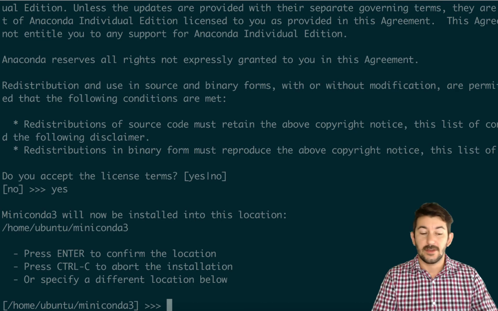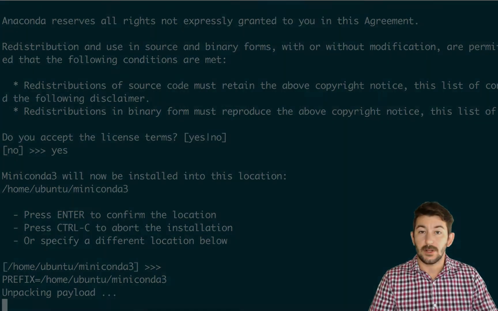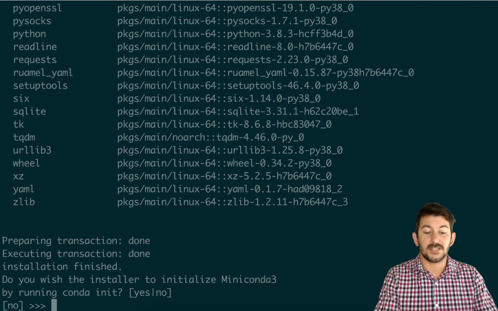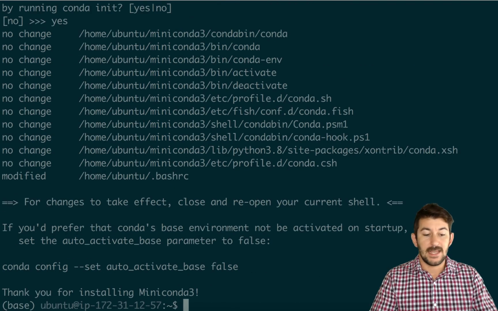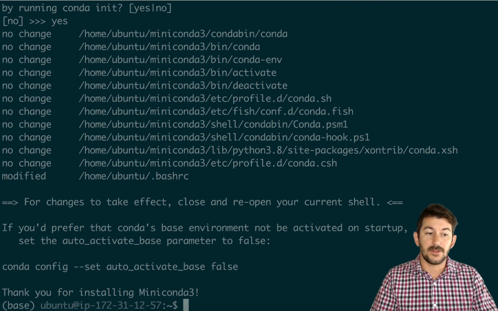So I typed yes. Then it asks where you want to install it. Press enter to confirm the default location. And now it's going to start to install again. Okay, and it's done installing, and it wants us to initialize it, and so we need to say yes. And we're all done. Now the most important thing here is we want to exit all the way out of our server. So we're going to go ahead and close this and reopen it.